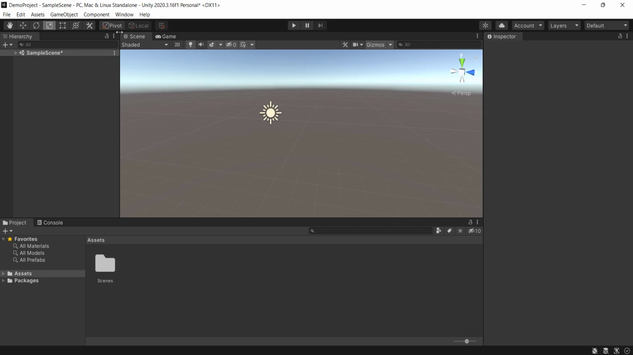So coming to the windows, first window. In the Unity interface, this is the first window you will see, and in focus this will be in the middle, right?